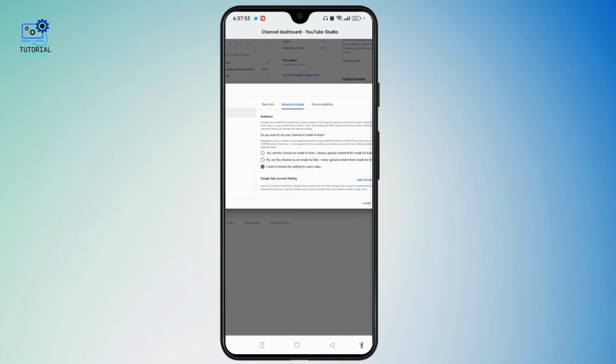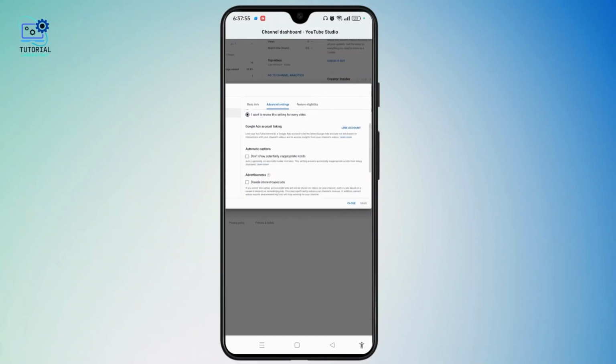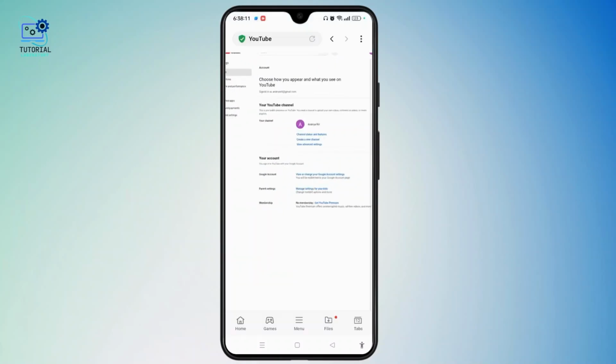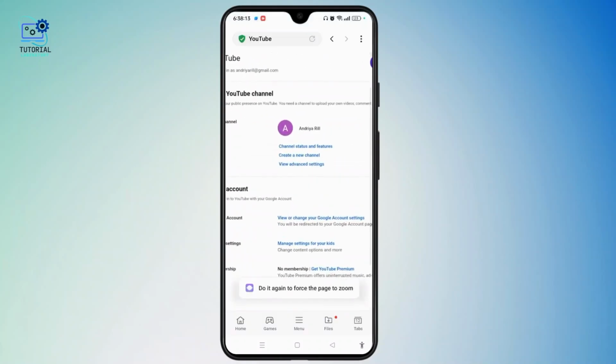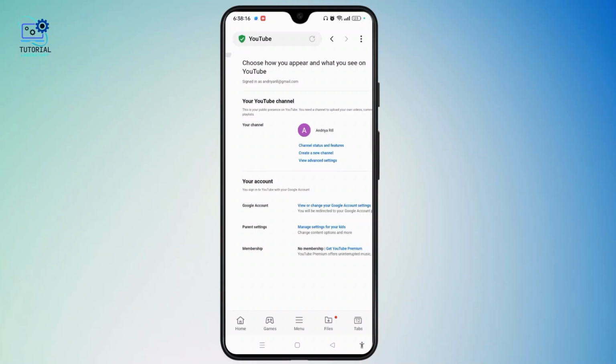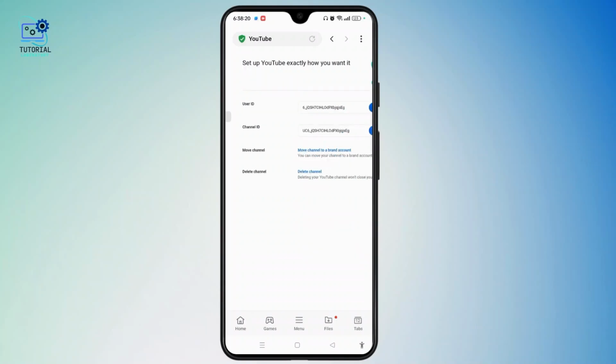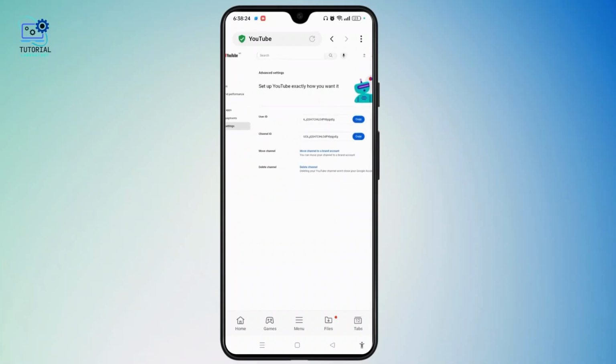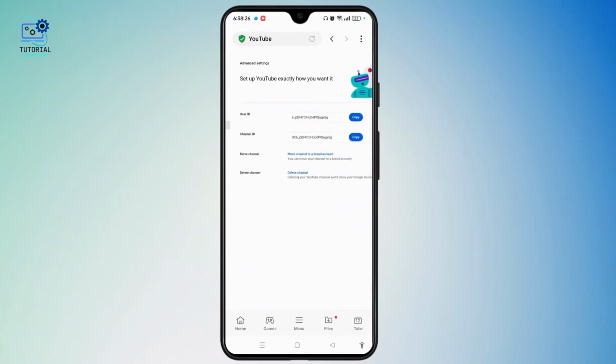Here you can scroll down and click on the manage your YouTube account link. Once you are done doing that, you can simply view advanced settings again here. Let's click on it. And once you are on this page, you need to click on the delete channel link.